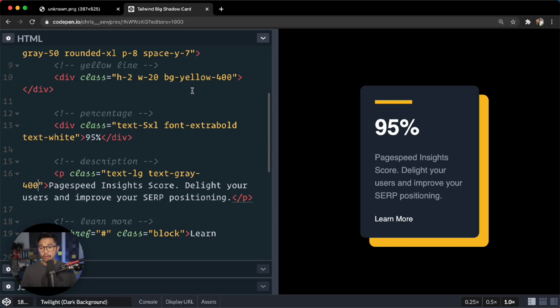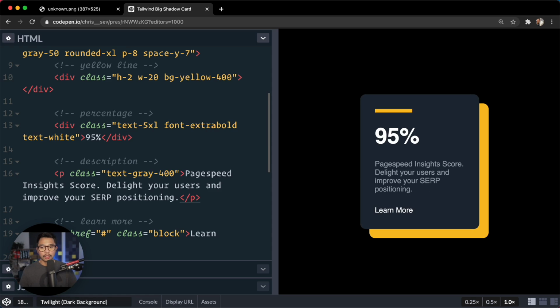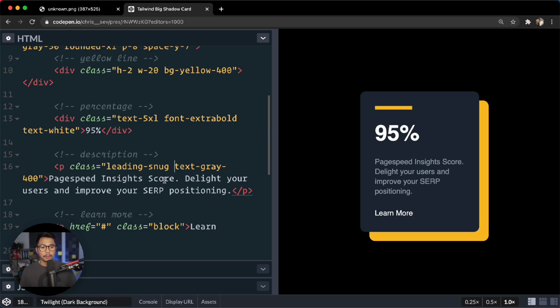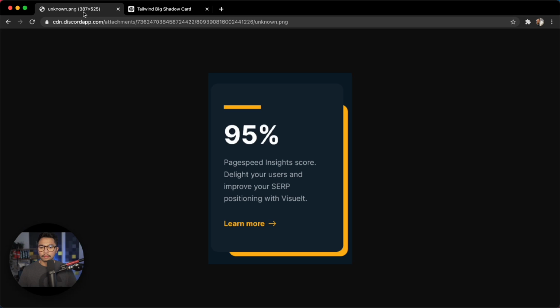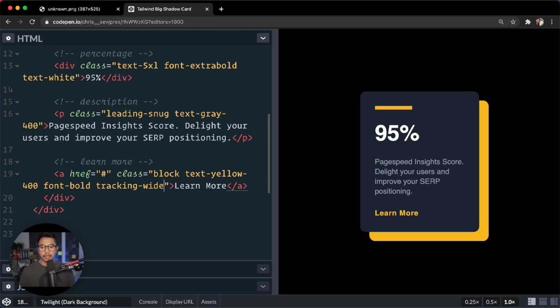Okay, so that is looking good. Maybe the text is a little bit too large. That's okay. Let's do that then. But we do want a little bit of spacing there. So let's do leading is snug for our line height. Okay, a little bit better there. And then for our learn more, we have class block. Let's do text is yellow at 400. Let's do font is bold. And let's give it a little bit of letter spacing. Tracking is wider. Maybe that's too wide. Yeah, that's a little too wide. So let's do tracking wide.